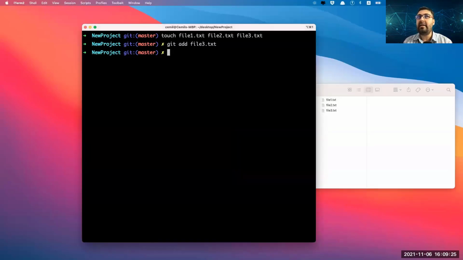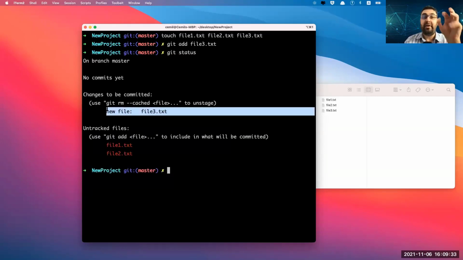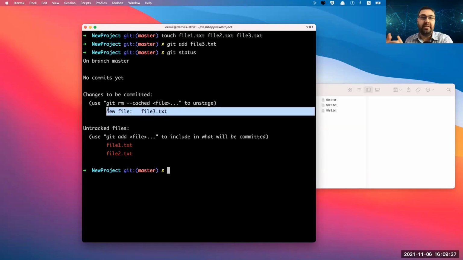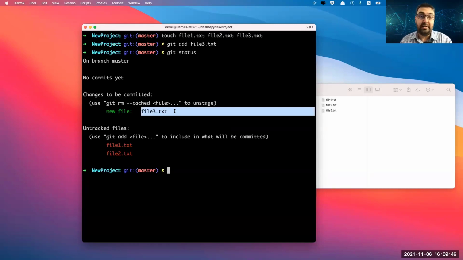But here, if I say git status after I git add the file, I can see that this is now in my shopping cart. When I commit, this file will be committed, not the others. So these are on the shelf in the grocery shop, and this one is in my shopping cart, that I want to commit, that I want to buy.